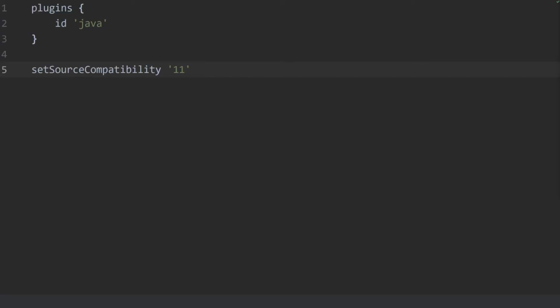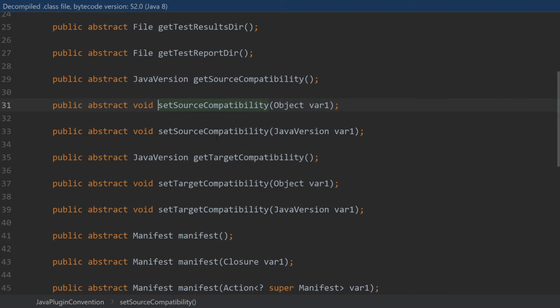Brackets are optional when calling methods. So as long as the method has at least one parameter, you can leave out the brackets. This means that we can have code like this in our build file. And this is in actual fact calling a method with signature public void setSourceCompatibility.